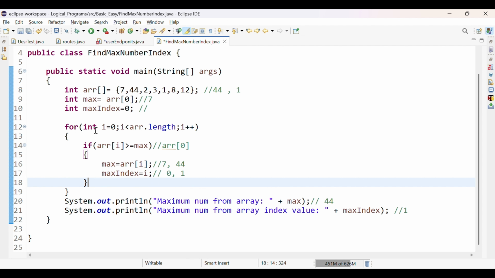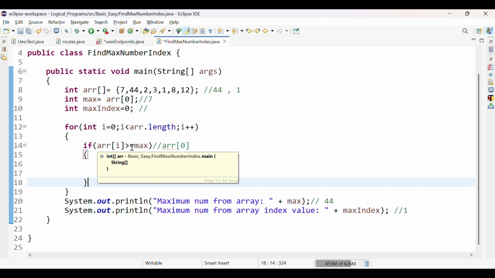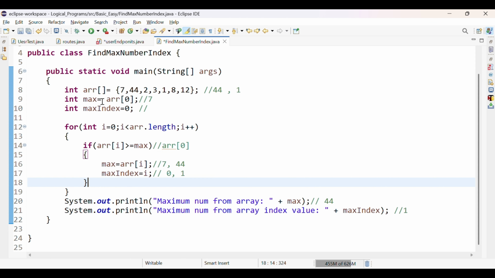Again for the second iteration, i value will increase from 0 to 1, and again it will check the if condition. Array of 1 is 44, right? 44 is greater than or equal to max, so max is 7. So 44 is greater than max 7, right? This condition is satisfied, then it will execute the code, and max is equal to array of 1, which will become 44, right? So now max value is 44 and max index is equal to i. Currently i value is also 1. So we got max index 1 and maximum is equal to 44.